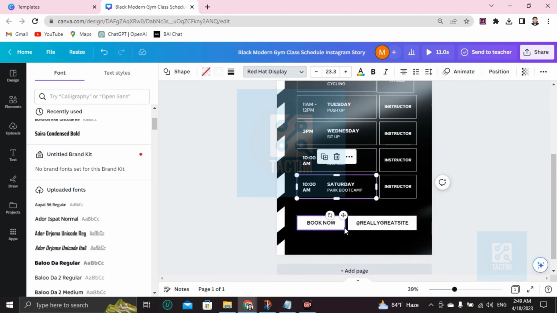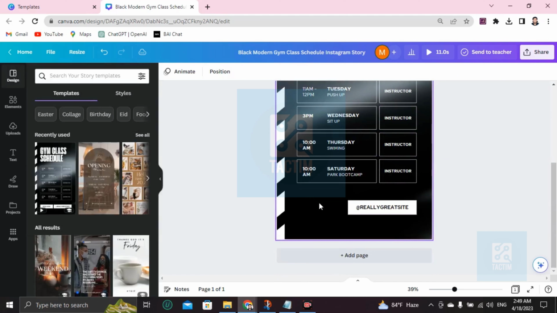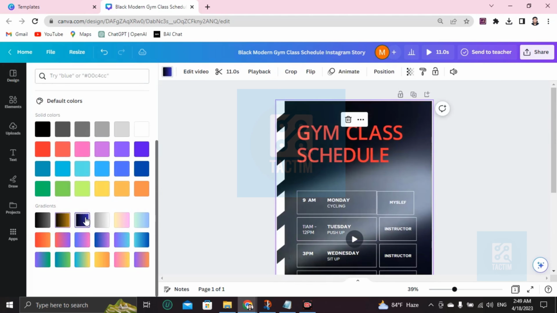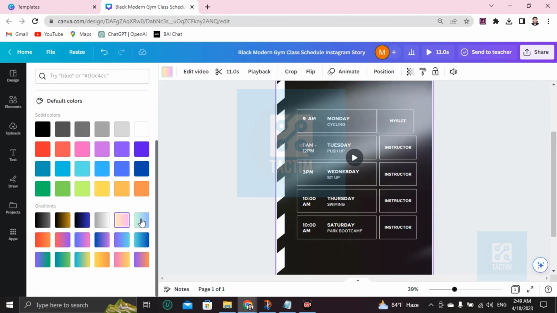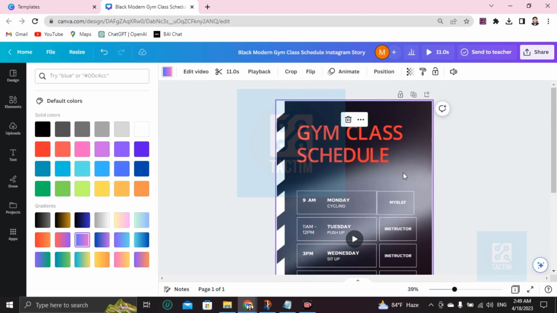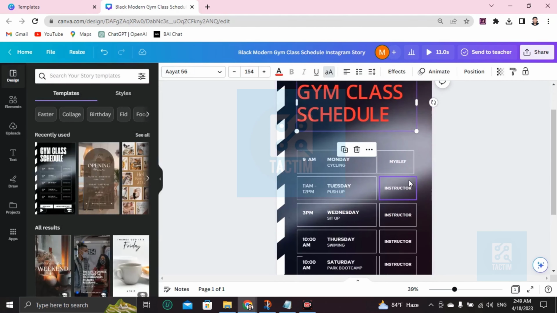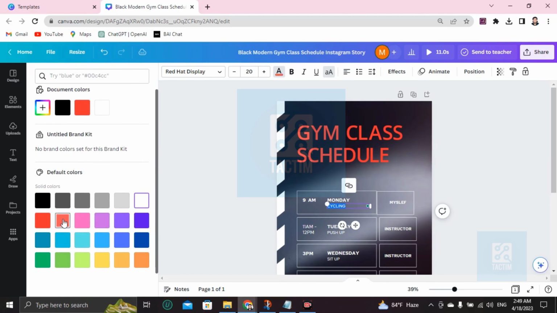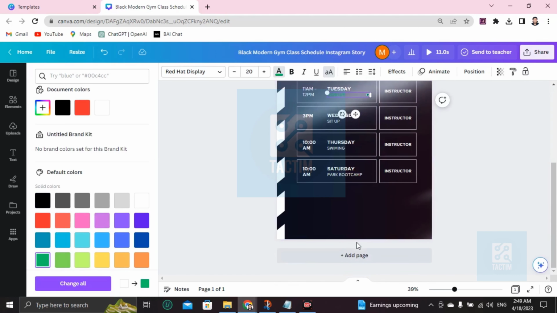Okay, so you can see here book now, and really it is tight. If you don't like these buttons, just double click, press backspace, it will be removed. Now you can see here the black background. If you want to change the color, just go here, text color, and you'll find many backgrounds. Okay, change the color according to your choice. So easy. If you want to change this color too, just go here, cycling, make it red, or push up, make it green. Okay, any color you can choose.